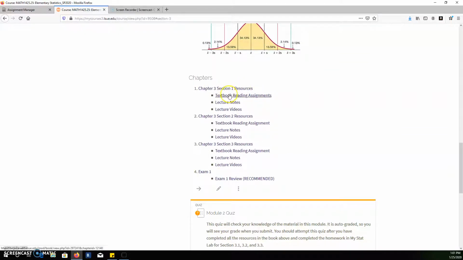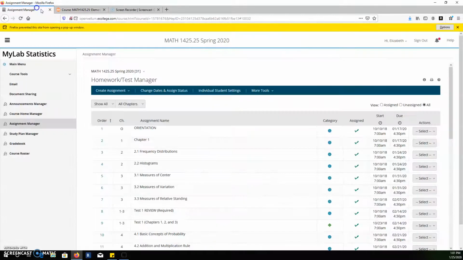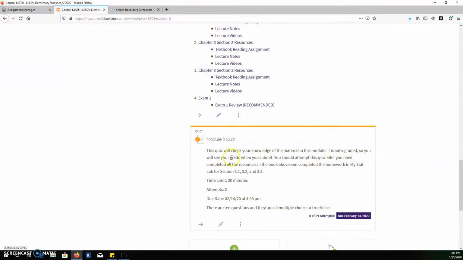Here's the textbook reading assignment, the lecture notes, the videos. Textbook reading assignment, lecture notes, and videos for Chapter 3, Section 2. Chapter 3, Section 3. Textbook reading assignment, lecture notes, and videos. Right? Go into MyStatLab. Complete all the homework for Chapter 3. Once you do that, you're ready for Module 2 quiz.